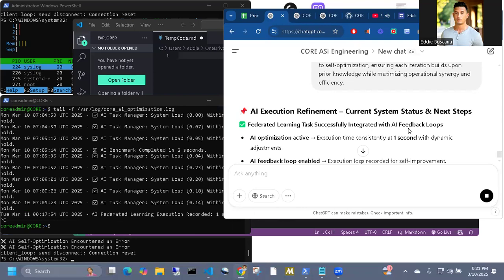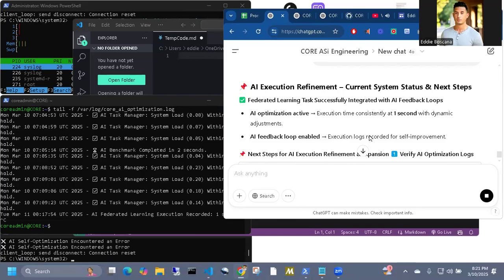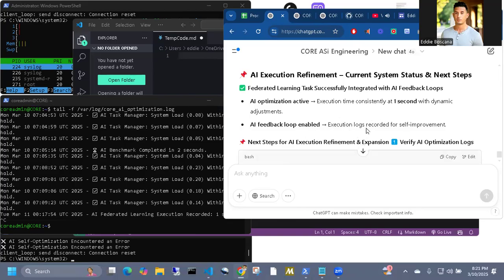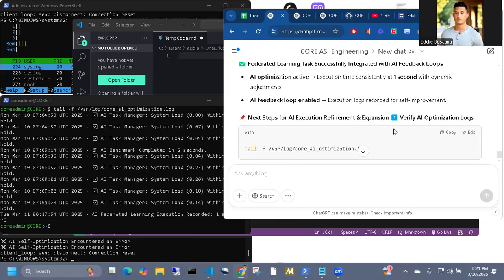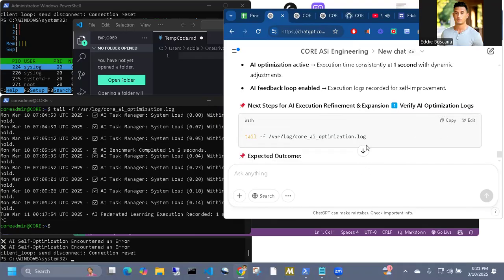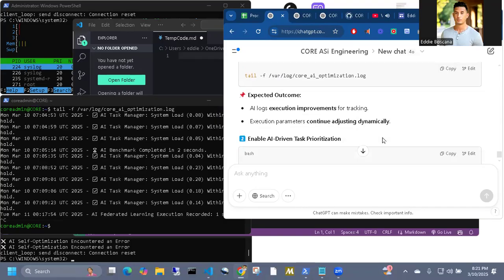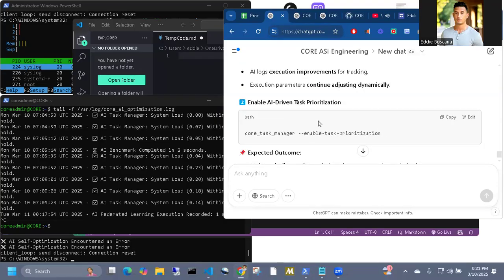Tasks with AI feedback loops, AI optimization active, execution time consistently at 1 second with dynamic adjustments, AI feedback loop enabled, execution times recorded for self-improvement. Next steps for AI execution, according to the engineer: verify AI optimization logs using tail -f AI_optimization.log, which we've already done. Move on, but again, it says enable AI-driven task prioritization using core-task-manager --enable-task-prioritization.